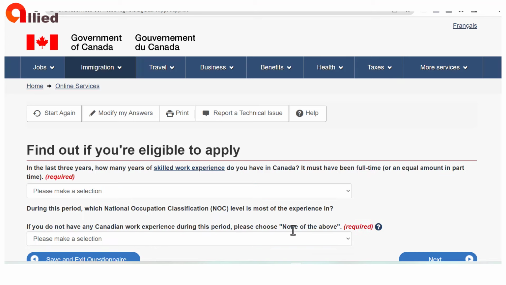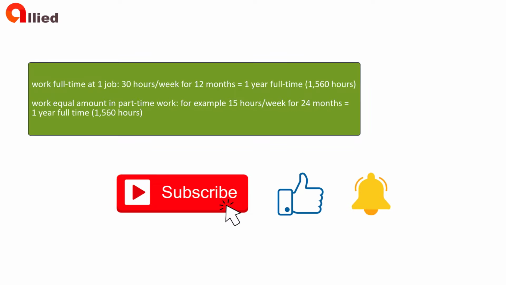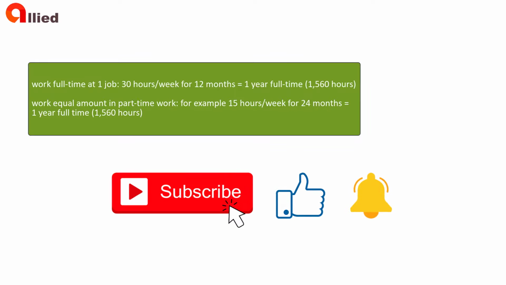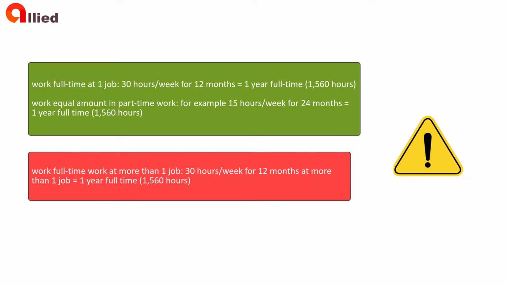In the last 3 years, how many years of skilled work experience do you have in Canada? It must have been full-time, or an equal amount in part-time. Full-time means at least 30 hours per week. If you work part-time, for example, 15 hours per week for 24 months, then it equals 1 year full-time work. You can work as many part-time jobs as you need to meet this requirement. If you work full-time at more than one job, which means at least 30 hours per week for 12 months at more than one job, it is still counted as 1 year full-time.